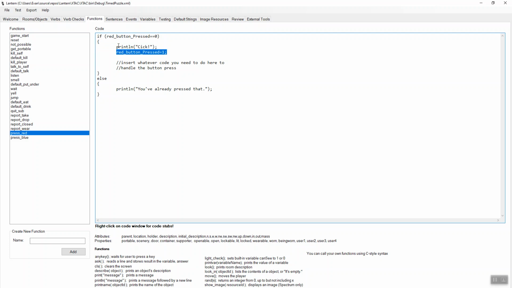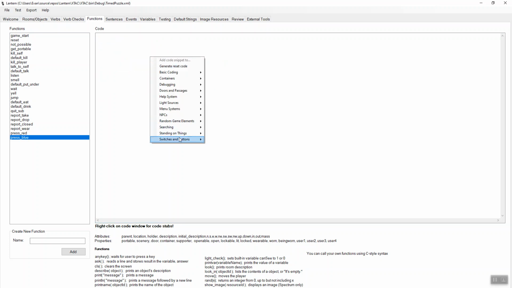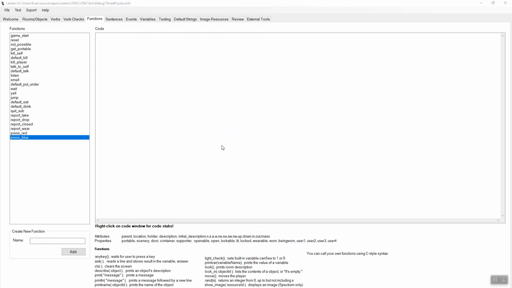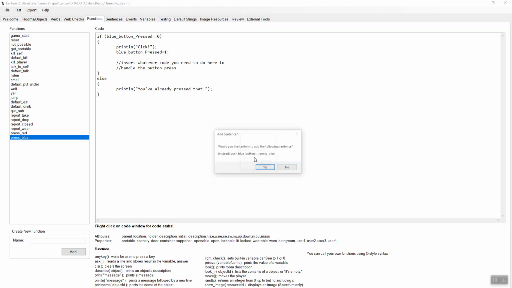So the next time I push the button, is the red button pressed equal to 0? No. So I don't do this, I do this instead. And I'll do the same thing for the blue button here too. I'll say switches and buttons, press a button, and this is the blue button. Okay, all right.